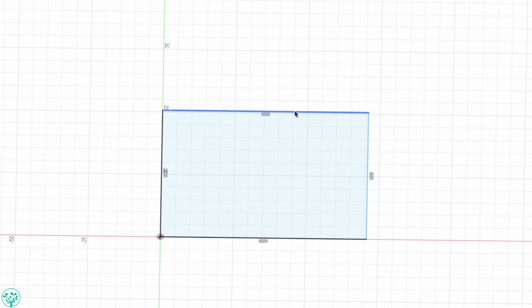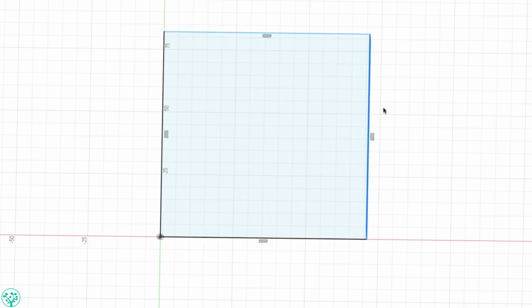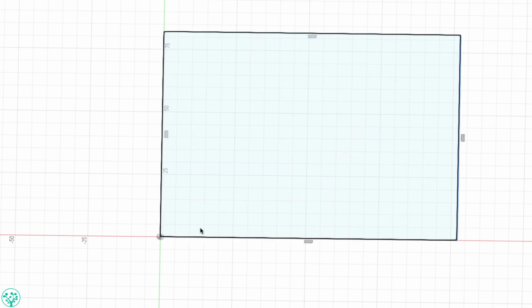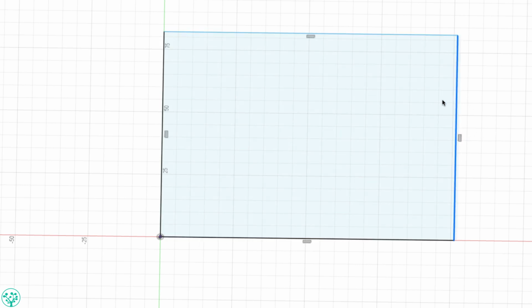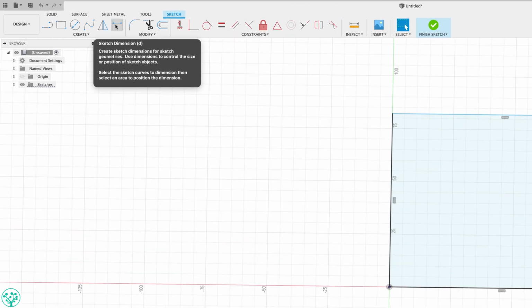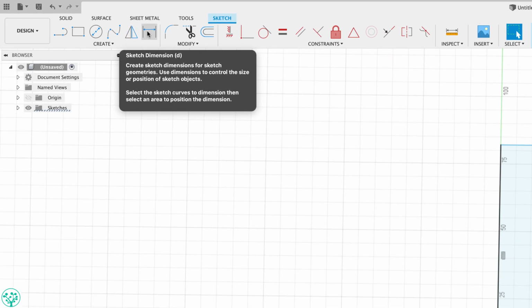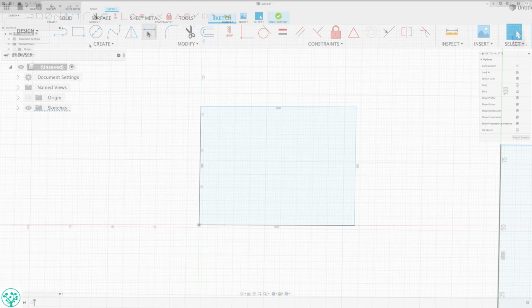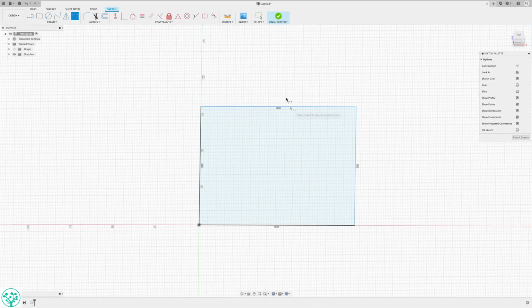So I can highlight the blue line and now I can drag it and I can resize it. The reason these are black is because that corner is constrained to the origin, and because it's a square rectangle, that will always be on the green plane and that will always be on the red plane. But these blue ones don't know where they are. Now this is where the sketch dimension tool comes in. Create sketch dimensions for sketch geometries. Use dimensions to control the size or position of sketch objects. Fantastic. So I can come in with my sketch geometry, highlight that curve, left click and just drag it up.